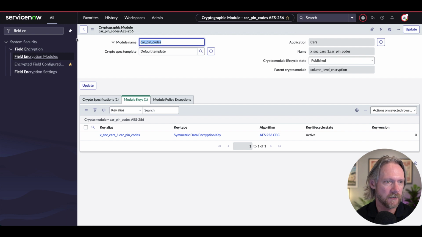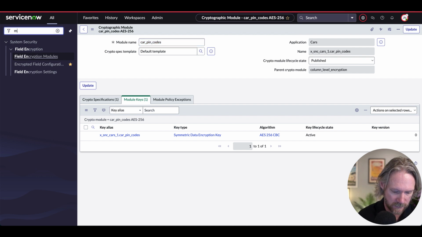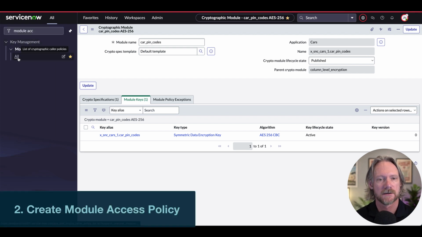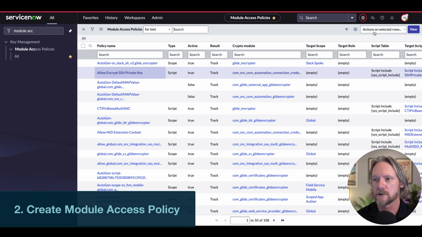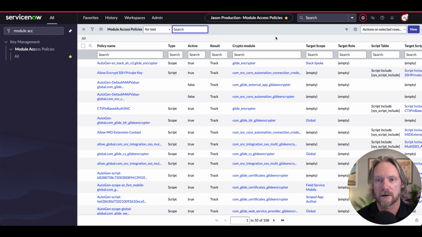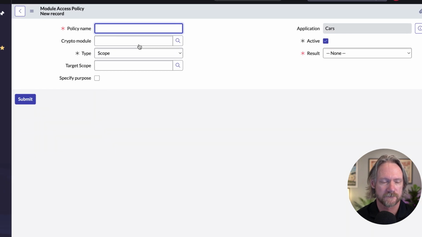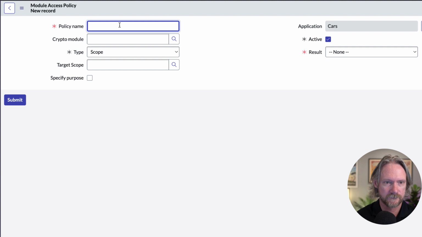Okay, so the next thing we have to do is to come to our module access policies right here. Basically, we need to assign a role to that cryptographic module that we've just created. So let's go ahead and create a new one. We'll give it a name. Car pins for admins. Okay, or for car admins.